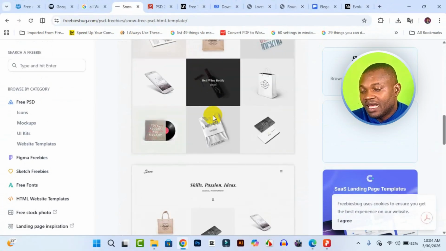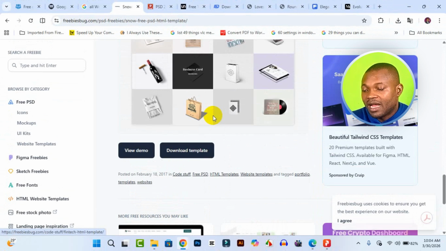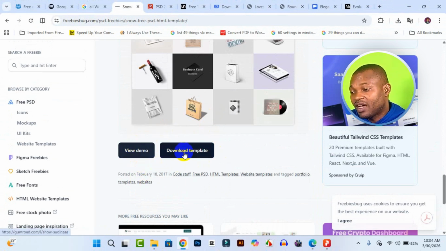If you are a graphic designer, you can go ahead and use this template. For you to download, go ahead and click on download template, and you're going to have all the files and resources as far as this particular template is concerned.